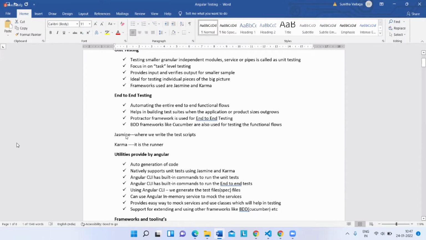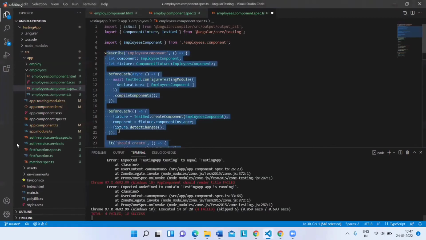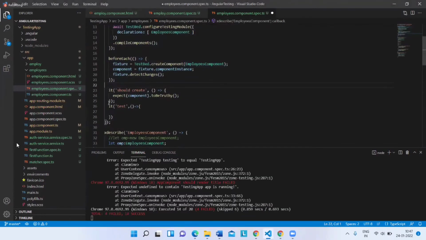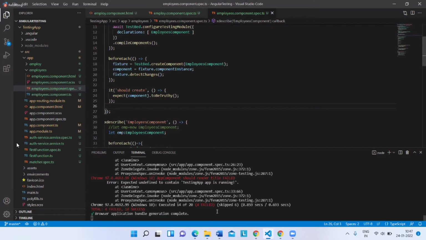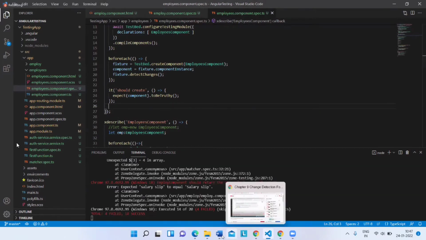Now with Jasmine, we are writing the test scripts. I just showed you that it, this is what I have just written. So this is the test script, and this is being written by Jasmine. To execute this, we are using Karma. Now what exactly is the usage of this framework? We will just see.